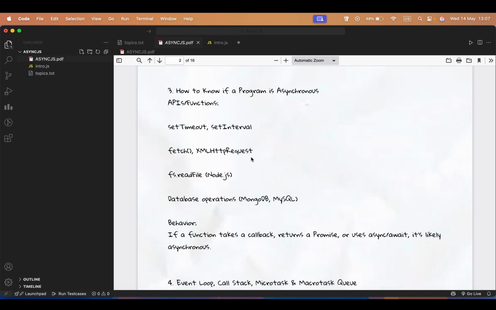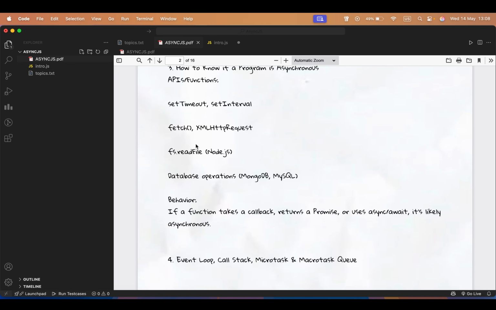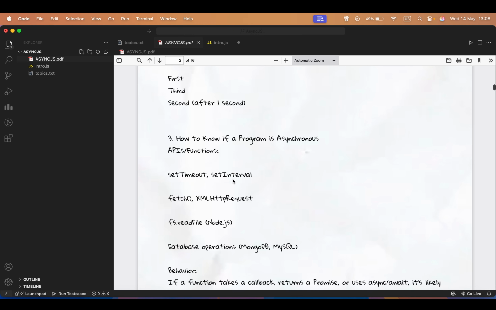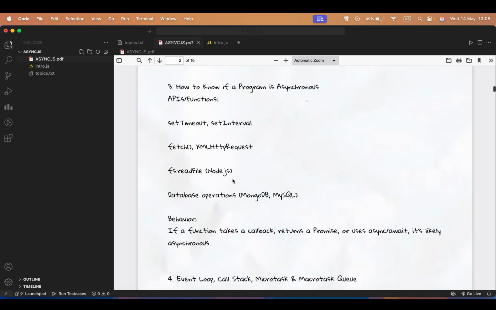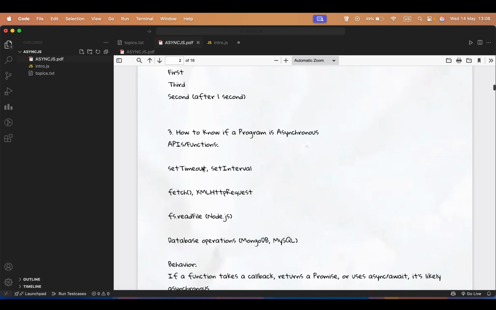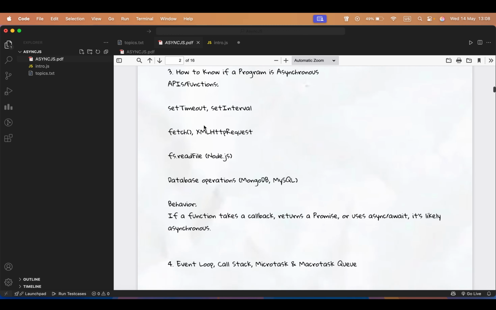Very important question. If your program has APIs or functions like setTimeout, setInterval, fetch, or XMLHttpRequest, file read or file write in Node.js, connecting with a database like MongoDB or SQL, or getting data using REST APIs, these are the things that show that this program is asynchronous. Other than that, if it has only some normal console logs and simple functions, that's not asynchronous.